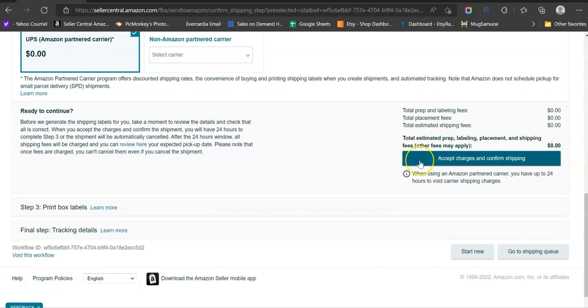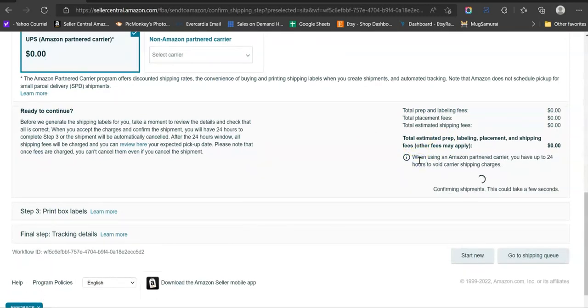So now I'm going to confirm this. I'm going to click on accept charges and confirm shipping. It's going to take me to the next screen, where I'm going to download the shipping label.